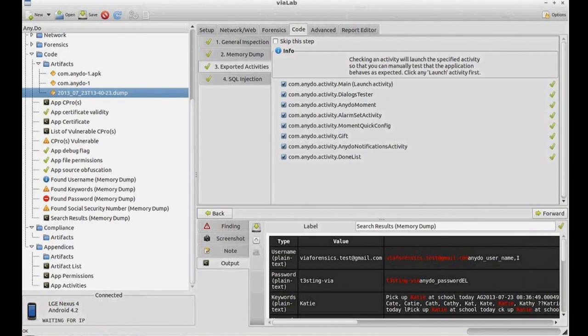Okay, so that's memory dump. Exported activities. This is one thing we test in every app that we look at. By clicking on any of these activities, you can launch that activity on the device without actually having to click on anything on the device. So one example of this is, I tend to use banking examples because that's something that people care a lot about.